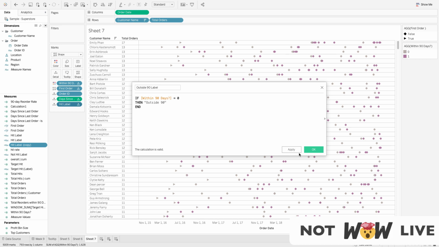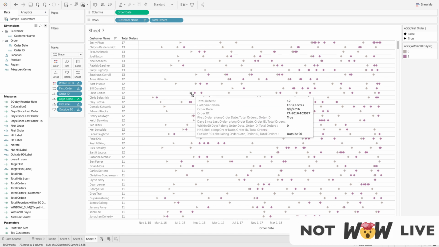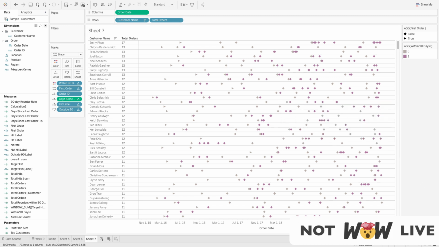So it's beyond 90 days. And I'm going to hit OK, and I'm going to take that label and also add that on my tooltip. And you'll notice that it shows up just fine the way that we would expect it. Everything's operating great. Now let's duplicate this mark, and we're going to create those lines.